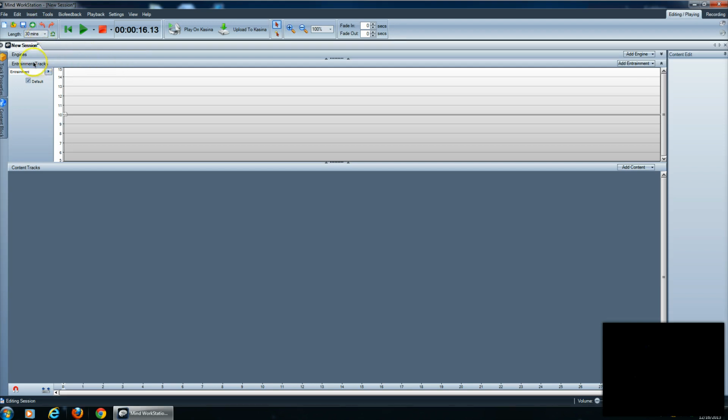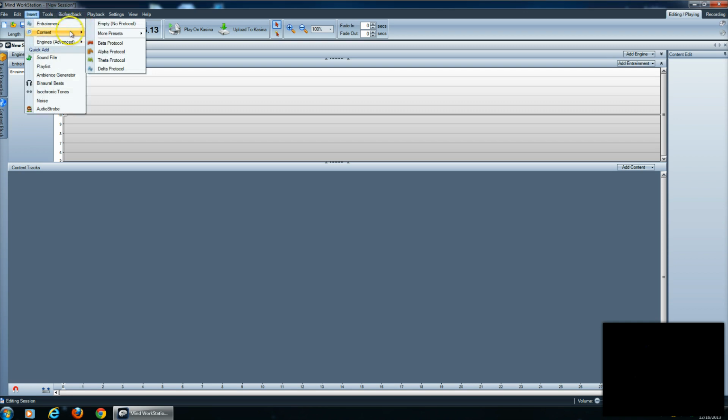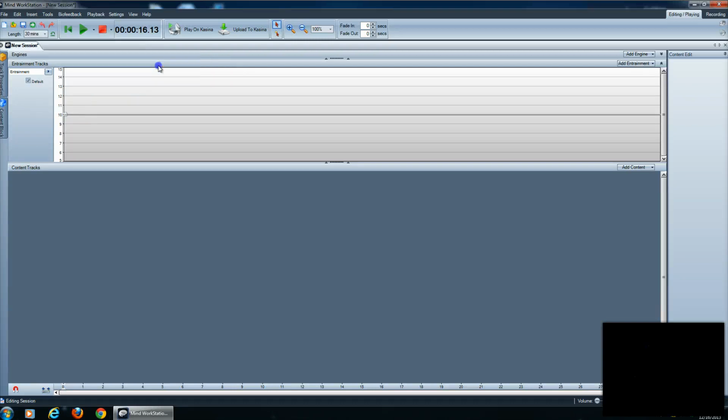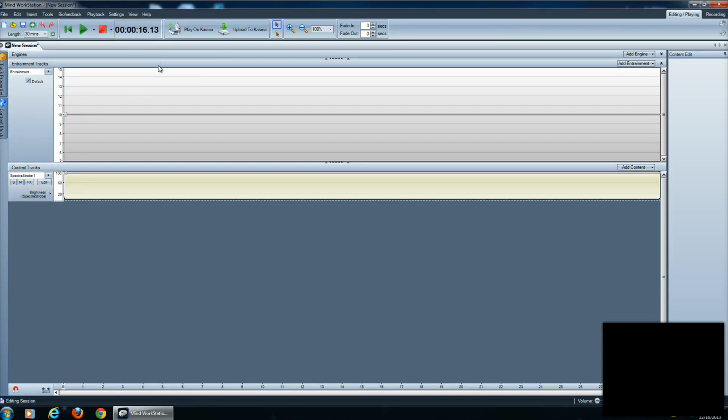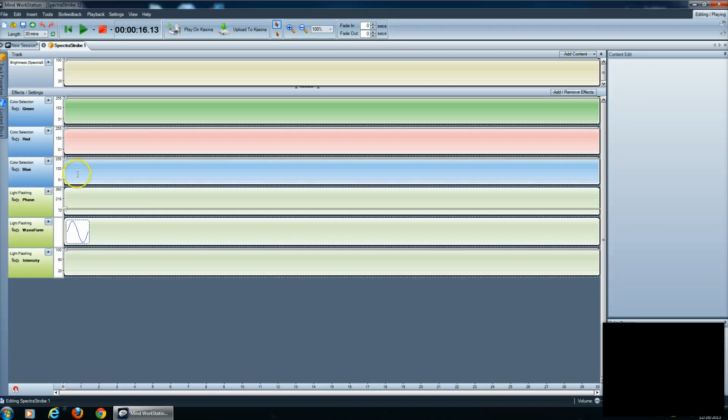So what we want to do is, here we have our entrainment track as the default. This is just how it opens up. And we want to insert content, My Machine. We'll just do all the lights together. So I'm inserting a spectrostrobe track. So we'll go to the spectrostrobe and we'll edit it. This gives us all of our light tracks.